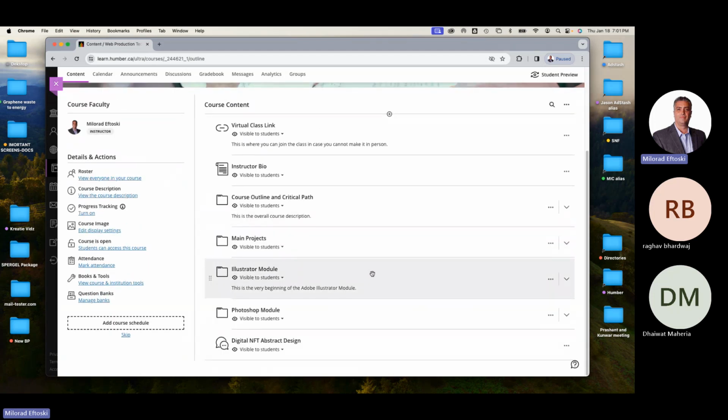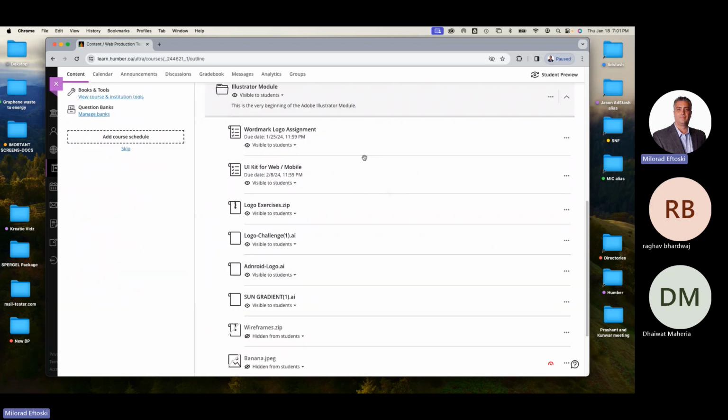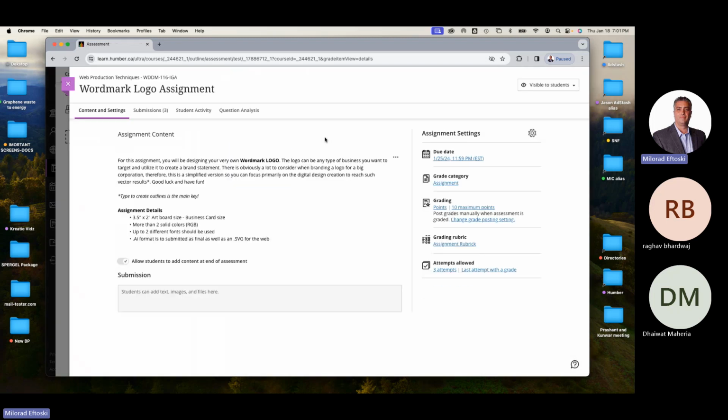All right, then you have the Illustrator module. This is where we're going to organize some folders going forward. This is your first assignment, as I did go over it last week. Let's go over it one more time really quickly because this time I'm recording this. So your first assignment is to design your very own Wordmark logo. I did show you some samples last week. I'm going to go over some samples again this week.